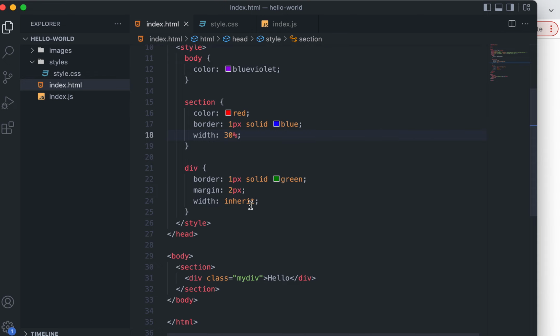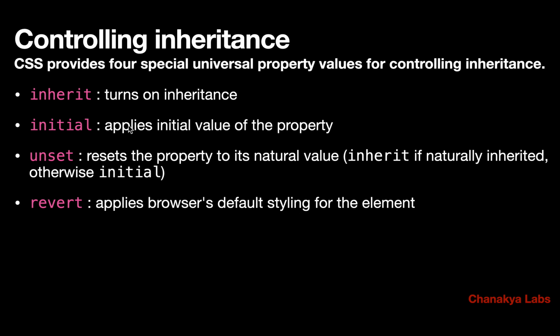So anything: font family, font size, line height, width. Font family is automatically inherited, so that is a bad example, but for something like height, width, and other things which are not inherited by default, there you can apply this to inherit. You can inherit that using this.